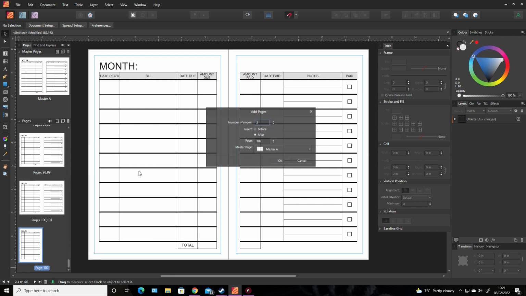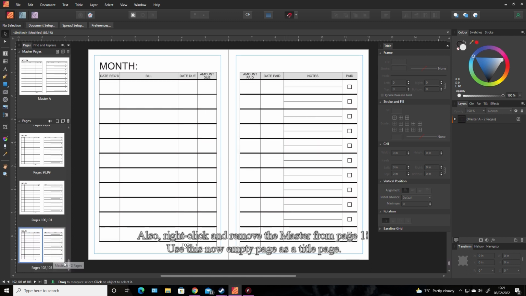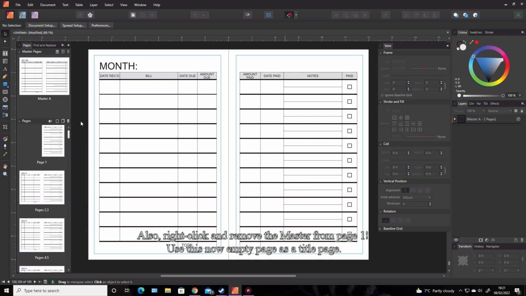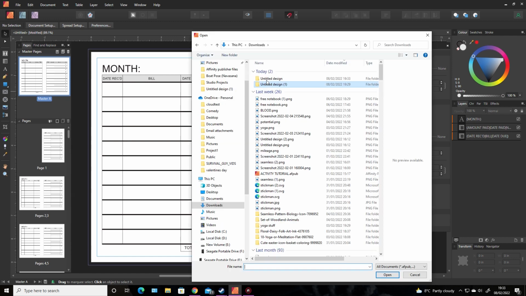I will just add one more page to make it even. Then also on the master's page, just to make it a little bit different, you can do what I always do, which is to add an image behind the table. So we will do that. First, find an appropriate image.